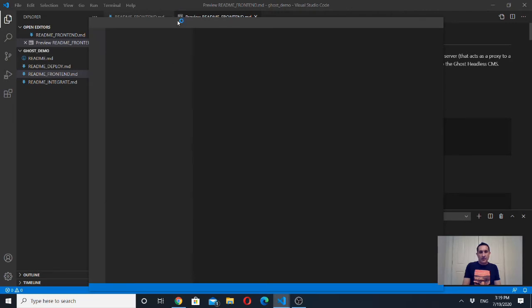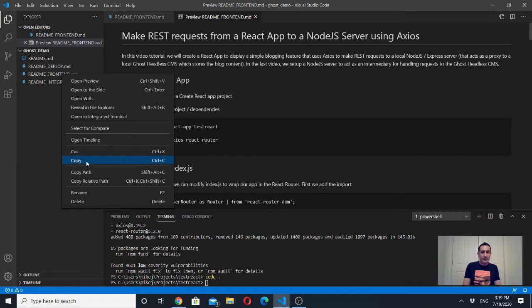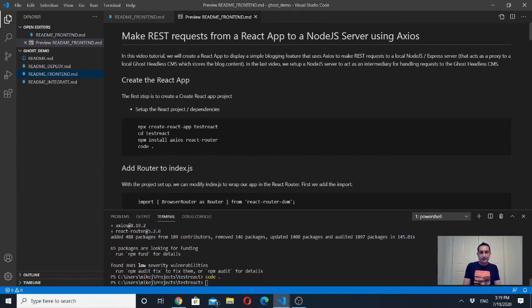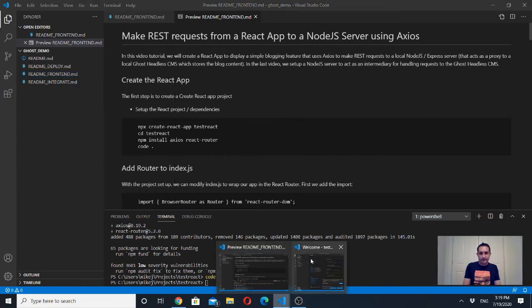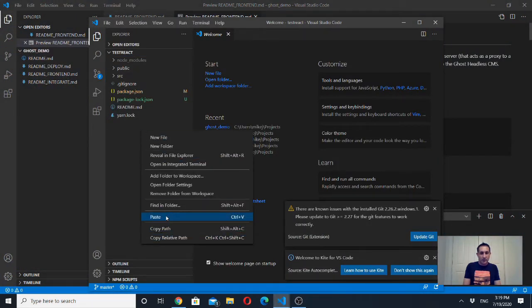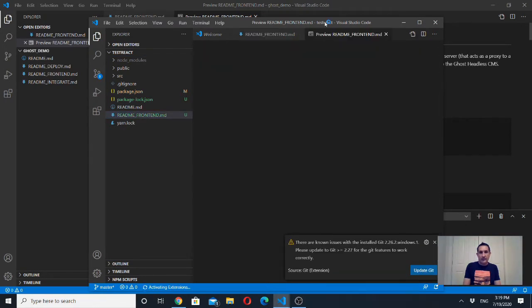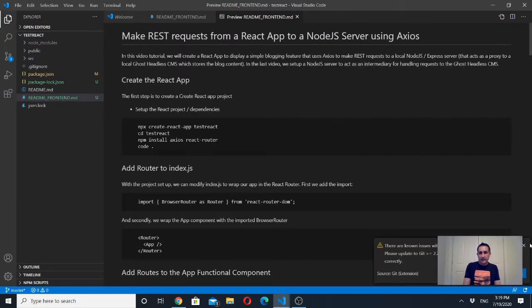Before we start coding, I'm just going to come back here and grab this markdown file, and paste it into our new project. Open it up in preview. And we're ready to go.